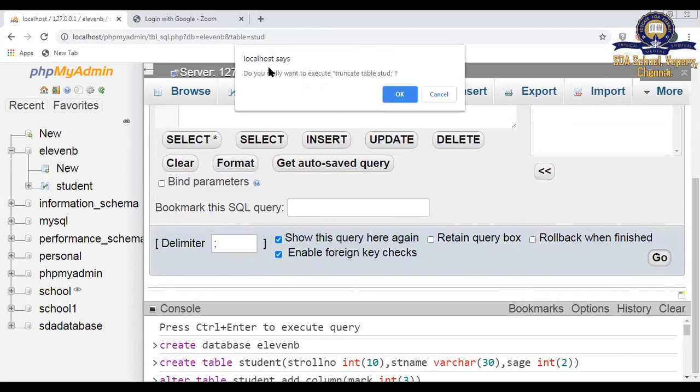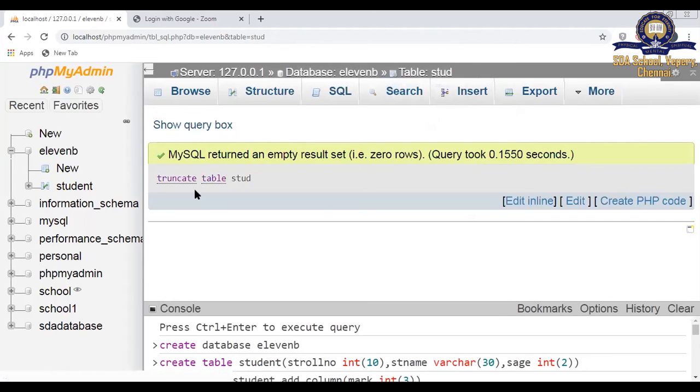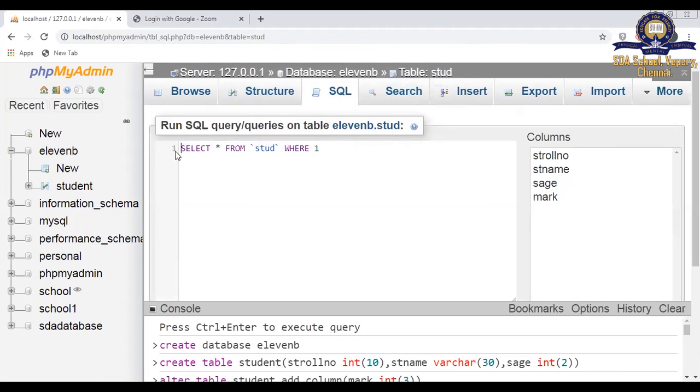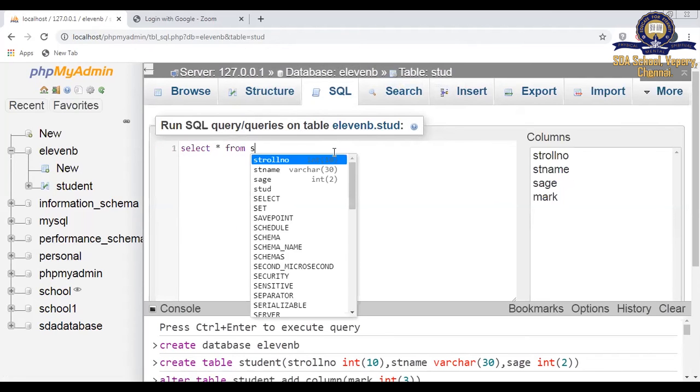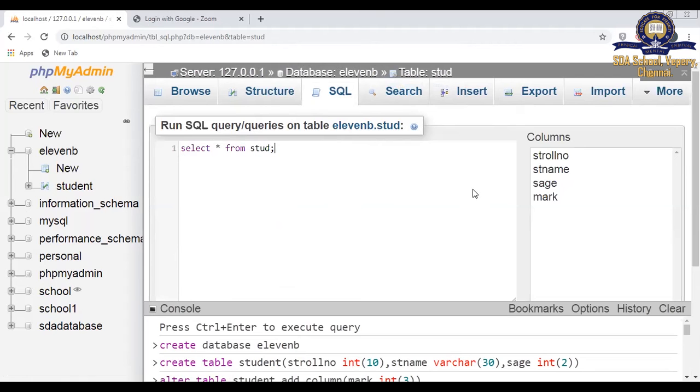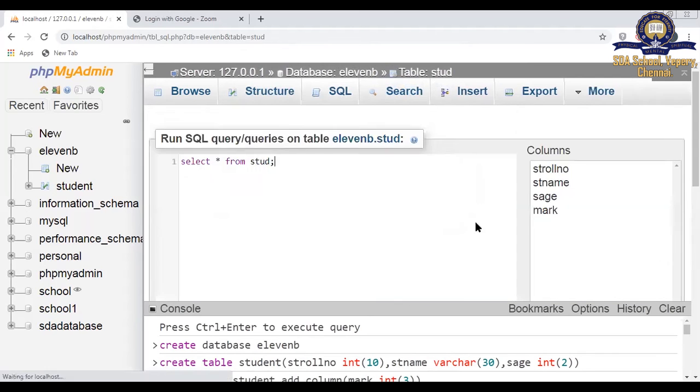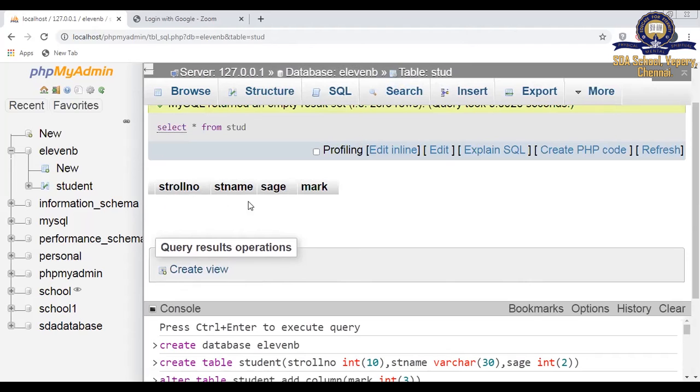It is just raising a query to you. Localhost is raising a query. Do you want to really truncate the table student? Because all the records in that table will be permanently deleted. Just give OK. So the table has been truncated. Now, if you go and select like this by using a select command, select star from stud. The table exists, but the data in the table does not exist. So data has been completely removed from the table, but the structure still remains.